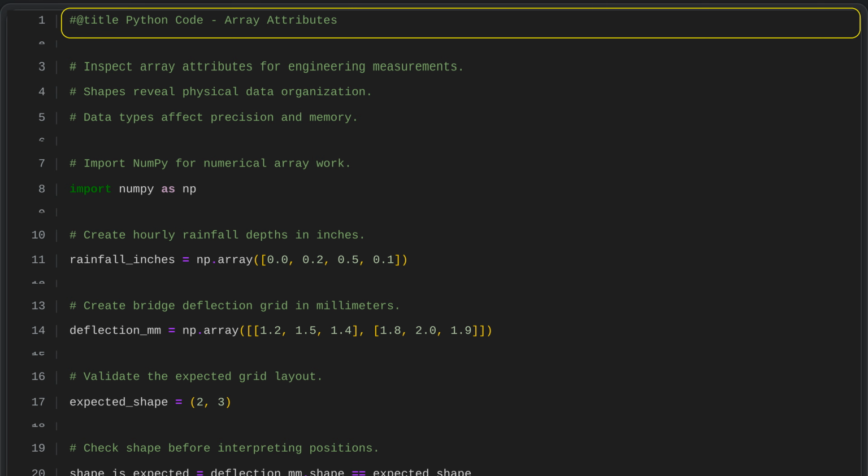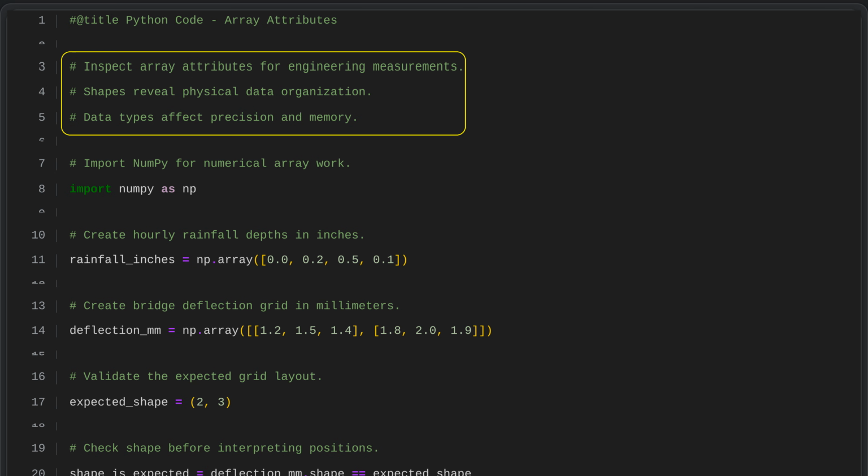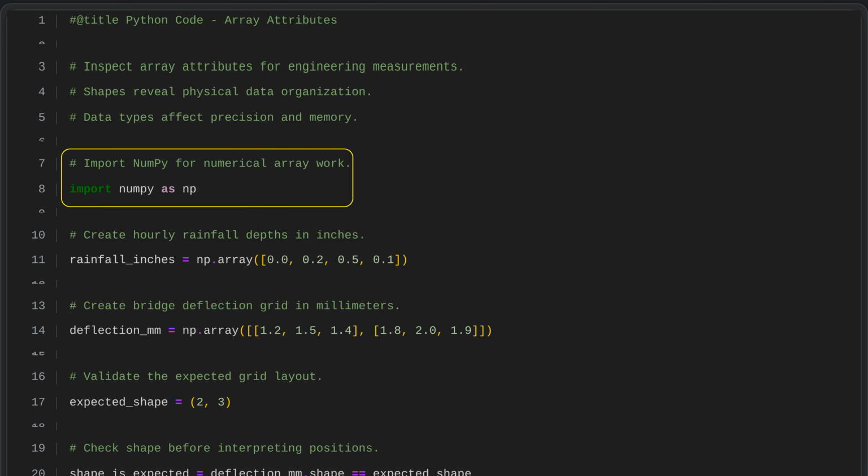Python code. Array attributes. When working with engineering measurements, inspect an array's key attributes to understand the data. Its shape shows how the physical measurements are organized, while its data type determines precision and memory use. We import NumPy to work efficiently with numerical arrays and mathematical operations. This gives the script the tools needed to manage and analyze engineering data.